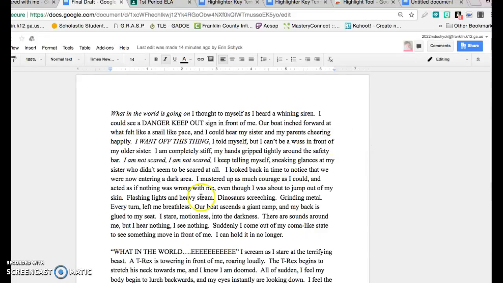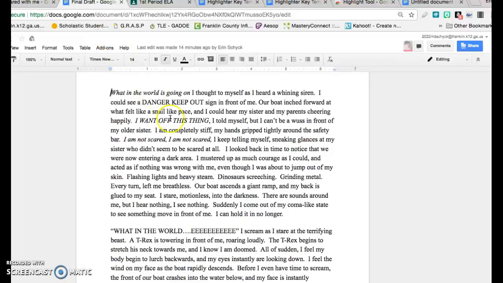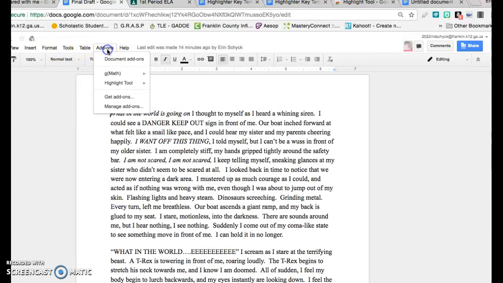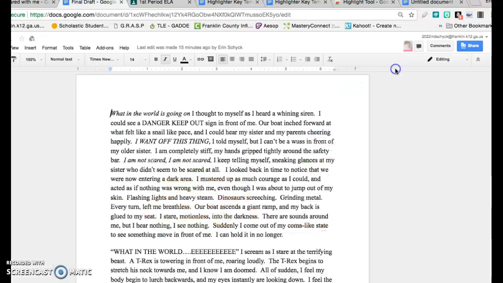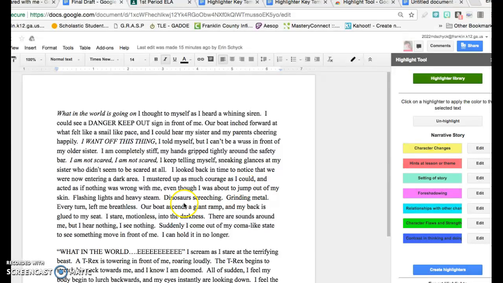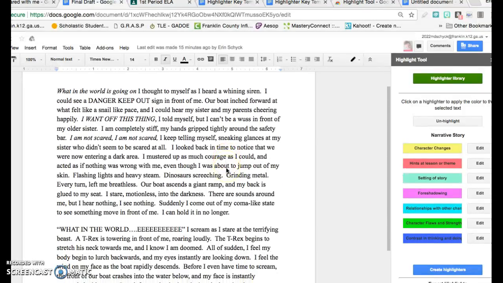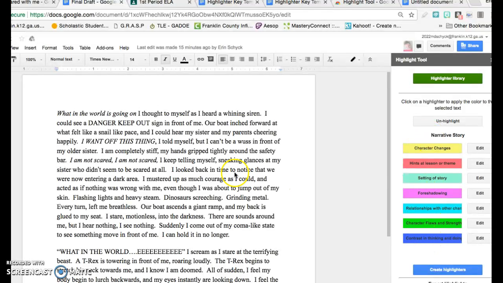To use that, go to your draft. This is, even though I'm using Mikey's account, this is just our friend Zach's story that he was working on. Open up your add-ons, open up your highlight tool, and click Start. Now, when you're looking at your rubric, we want to see when your character changes, what you have that hints at your lesson or theme, the setting of your story, foreshadowing, where you have a hint at the beginning as to what the lesson or theme is, how you show relationships with other characters, how you show your character's flaws and strengths, and how you might contrast what your character thinks versus what they say or do. So as you're rereading and assessing your piece, think about these different pieces of our rubric.